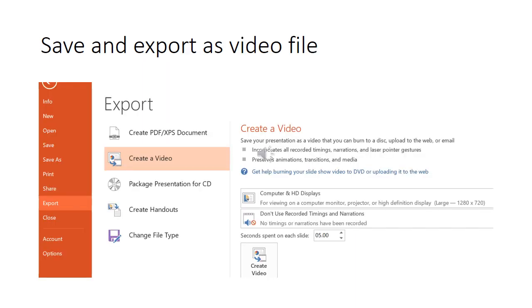Finally, you're going to save the file and export. Select the Export option, and this is where you can get a video option. You'll say Create a Video, and there on the right side you'll find the option as an MP4 file. So select that and convert that PPT into a video.